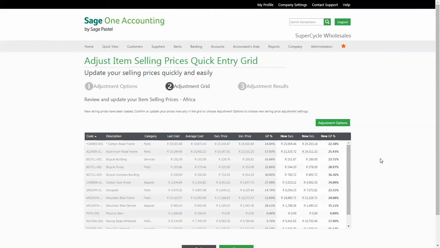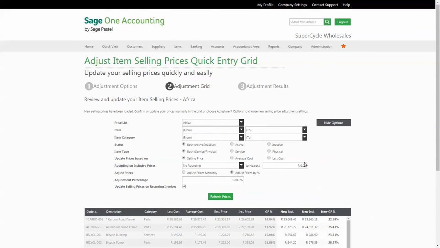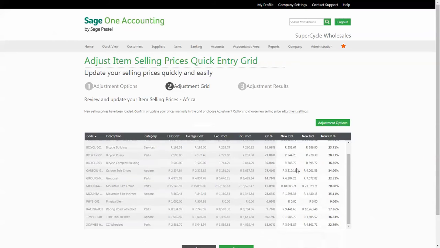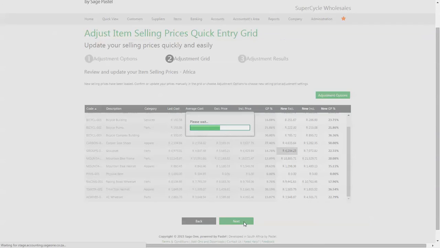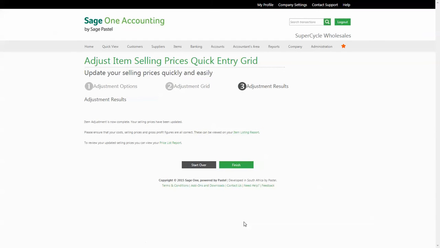Once you have entered the grid, you are able to change your adjustment options, edit the selling prices in the grid, or you can even specify the GP percentage you wish to achieve. Once you're happy with your prices, you can confirm the update by clicking Next. Your selling prices are now updated.